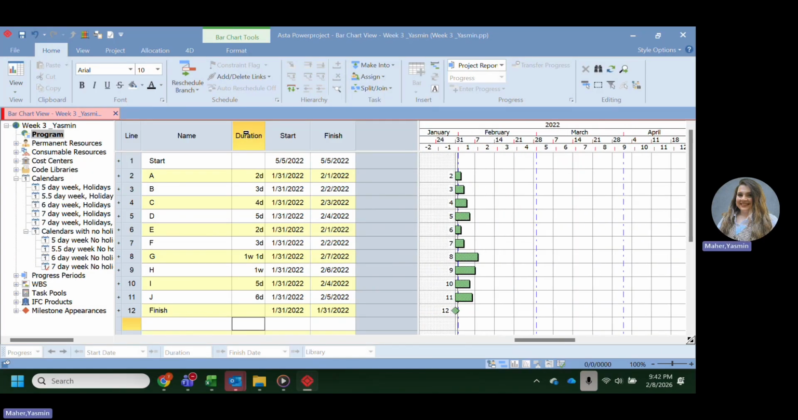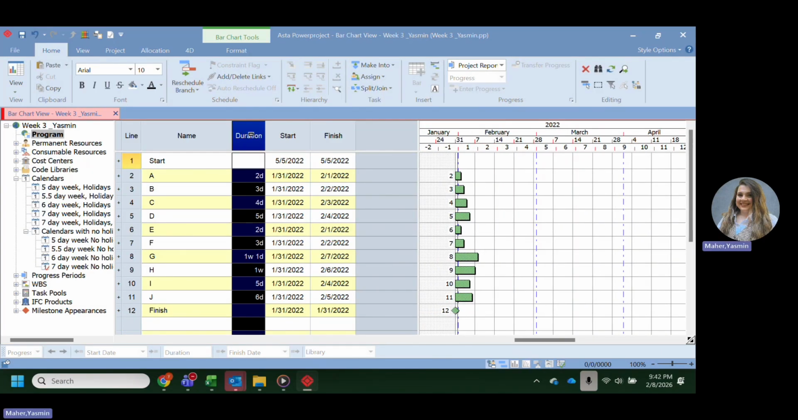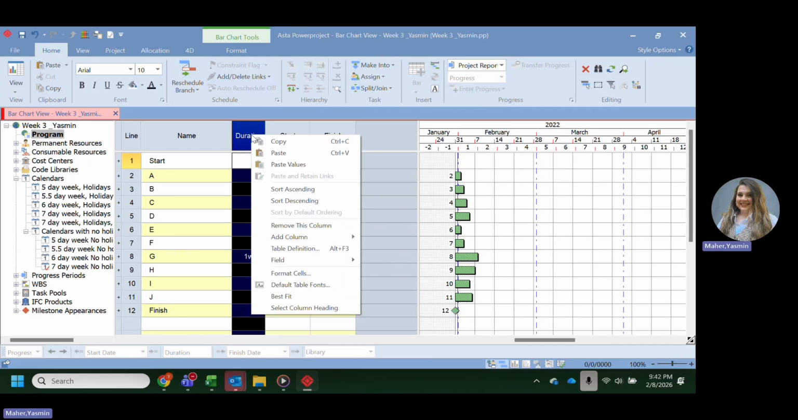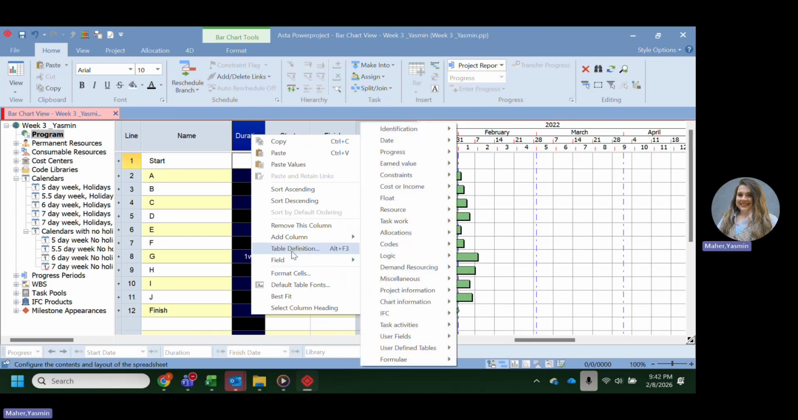I'm going to select the duration column. Okay, so I'm selecting the duration column. I'm going to right click, and then I'm going to choose table definition.